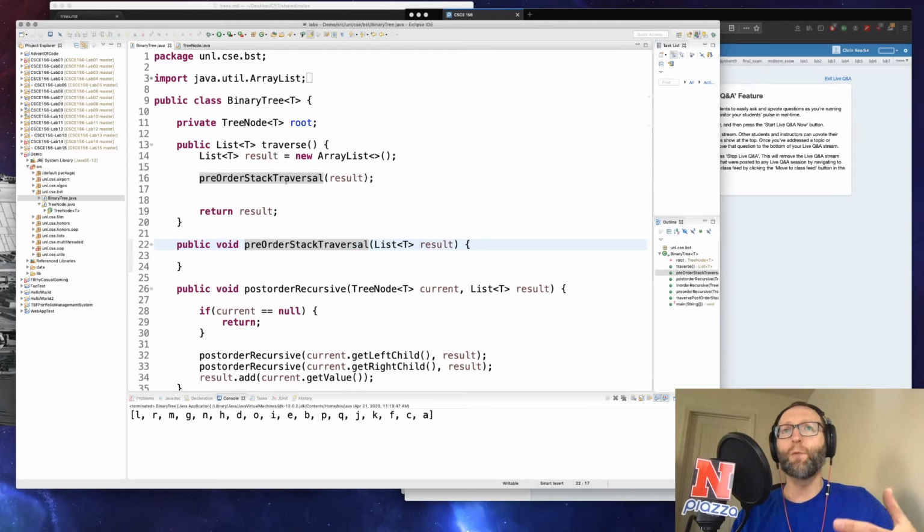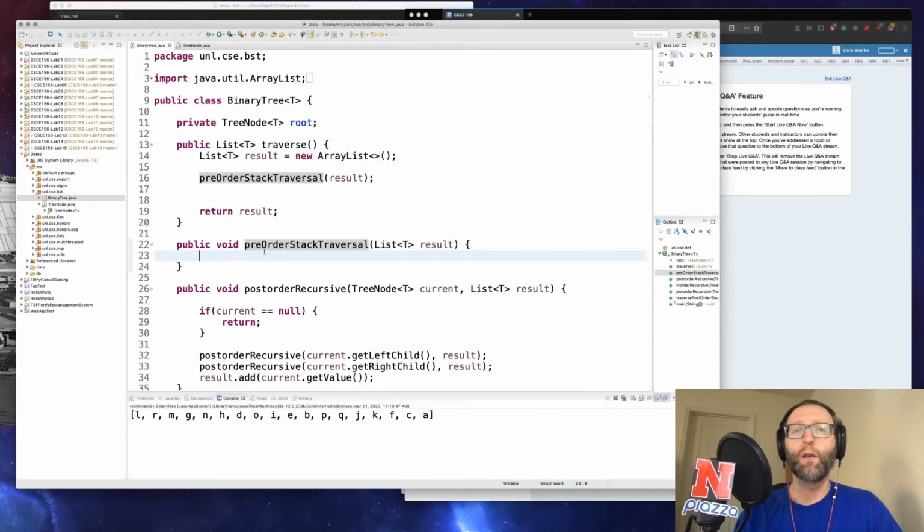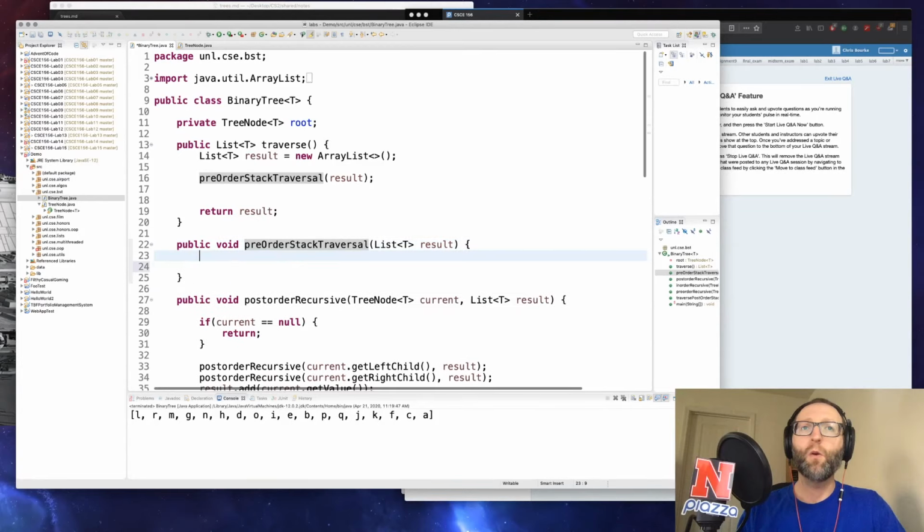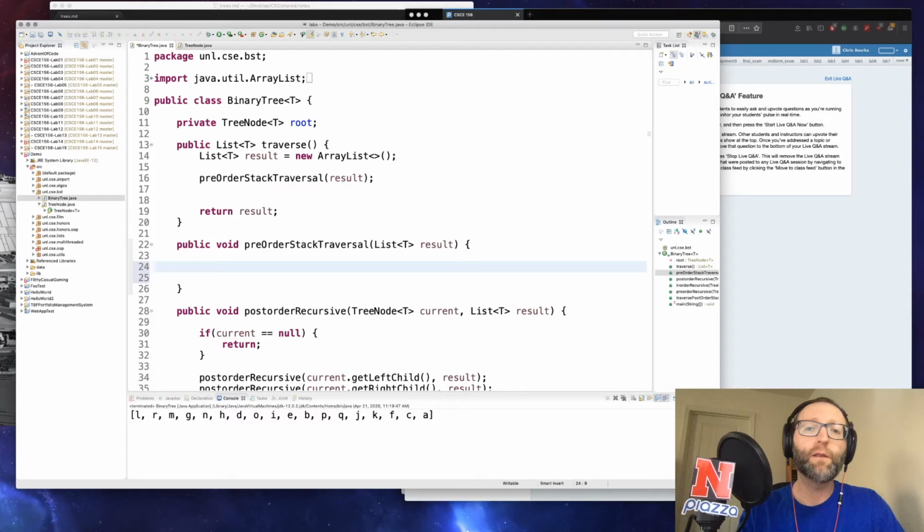So now if I just ran this, of course, it would give me an empty list. Right? So I'm going to have to use a stack first of all. So let's create a stack. Stack. And what's it going to hold? It's going to hold tree nodes that are parameterized along a type T. Okay, and I'll just call my stack S.